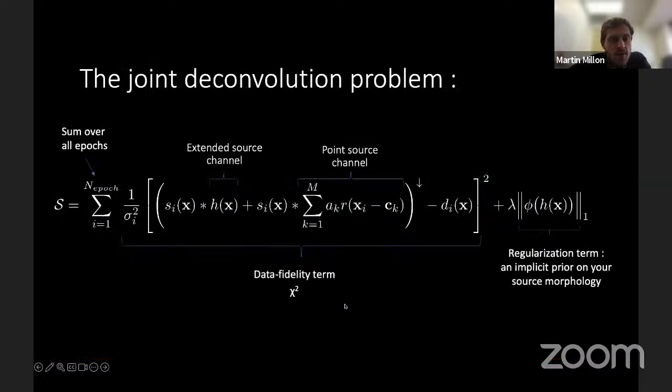So what STARRED is optimizing is this likelihood. Here we represent our image by a pixelated grid, which is this h of x function that you convolve with your PSF, and a sum of point sources. So we optimize at the same time the amplitude of the point sources, the position of the point sources, and a pixelated grid regularized with a wavelet. And this is the regularization term. This includes an implicit prior on the source morphology, on the shape of this pixel grid. And you do that for all your epochs at the same time.